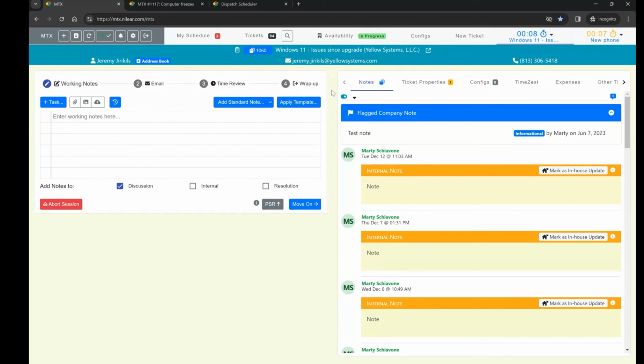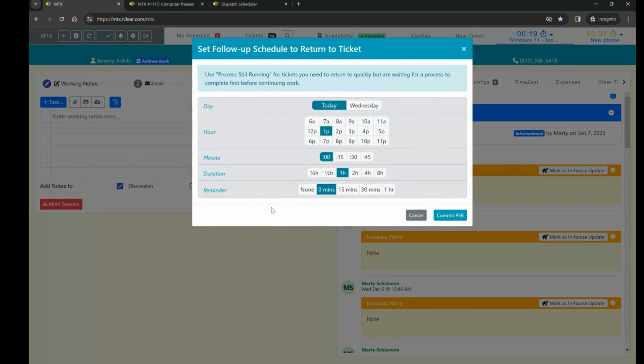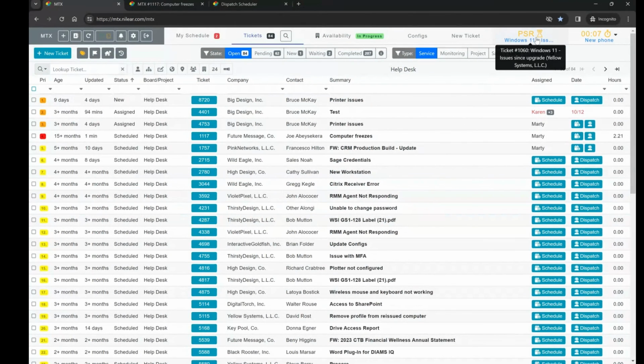Let's say I needed to run a patch to fix this issue and it's taking a while, and maybe I want to get back to it in 15 minutes or 30 minutes. I'm going to PSR this ticket. Again, process still running. Click on PSR. Choose the time you want to get back to it. I want to get back to this ticket around 12:30. I also want to get a pop-up to remind me. And then you commit that ticket to PSR. And you can see it's sitting right here.